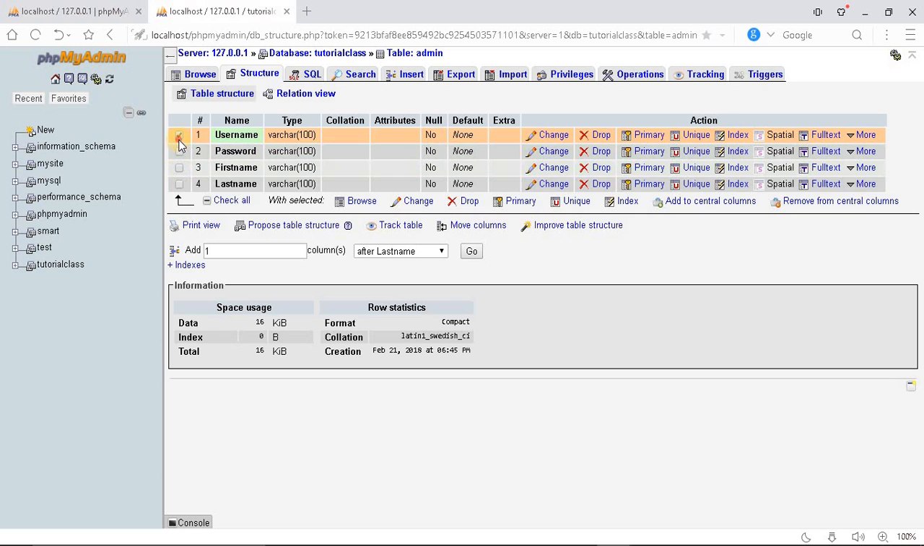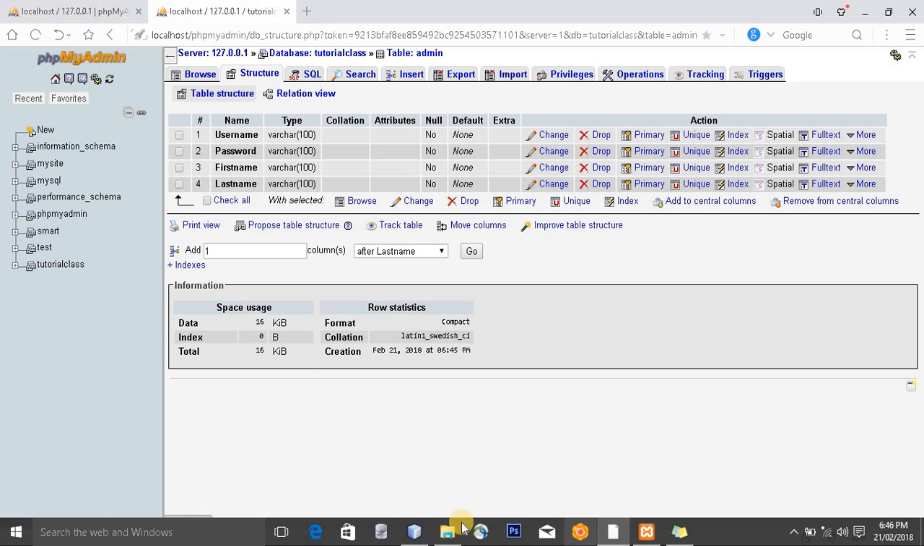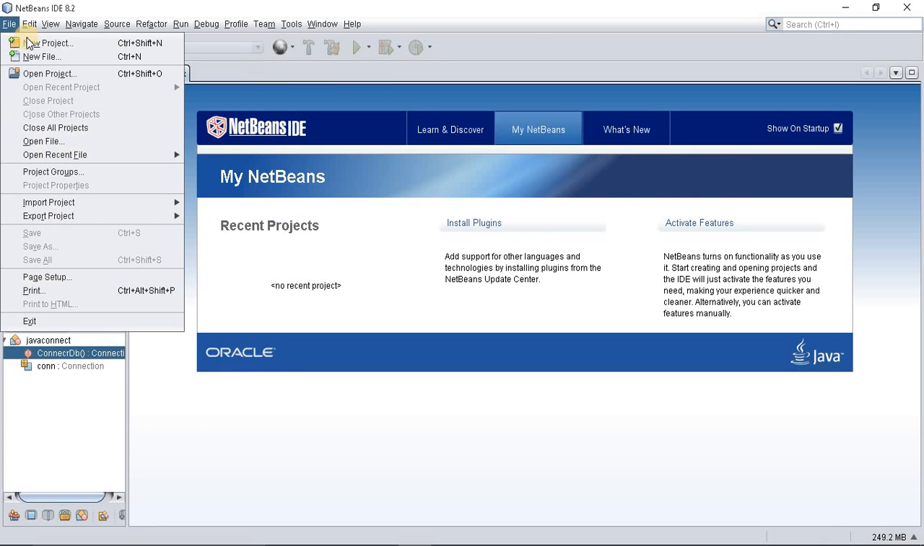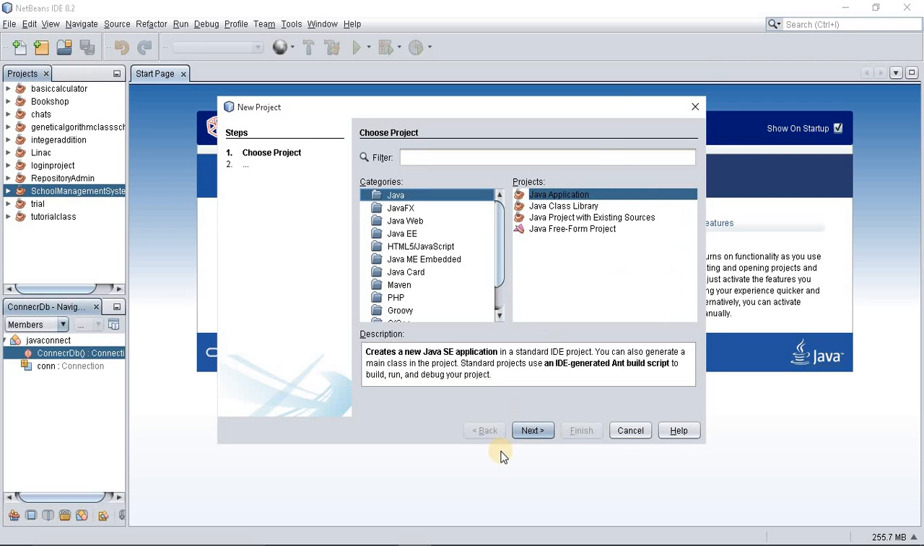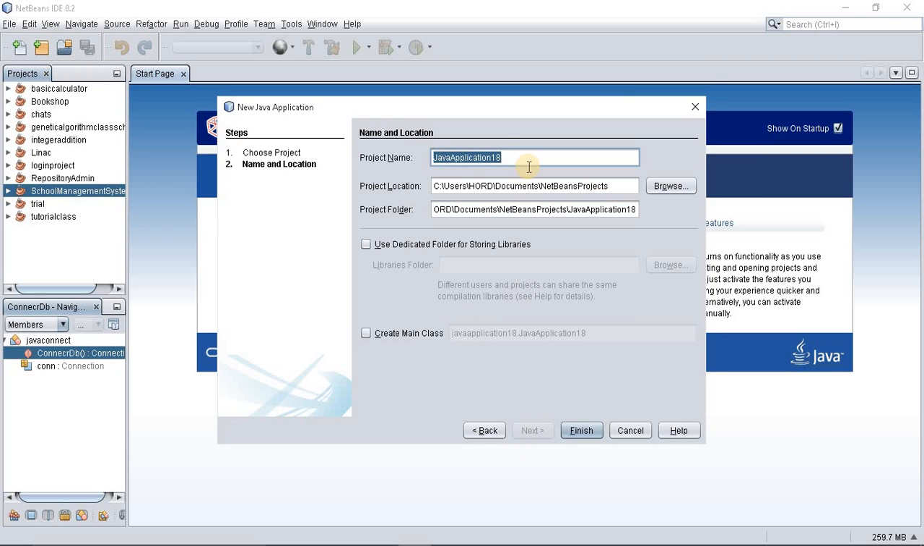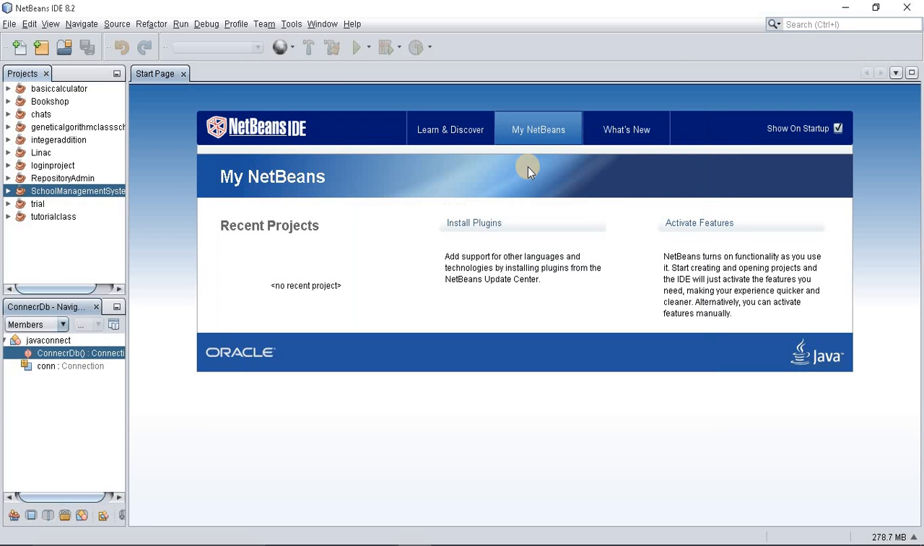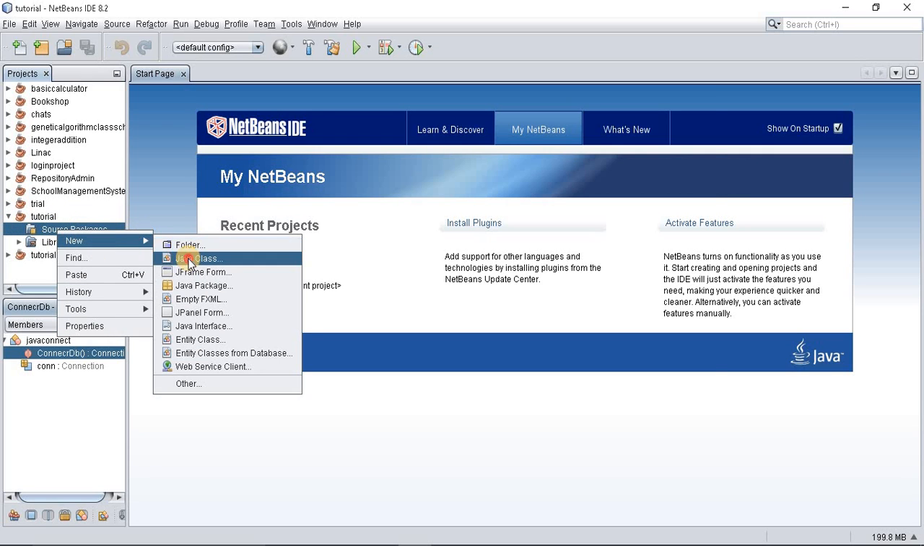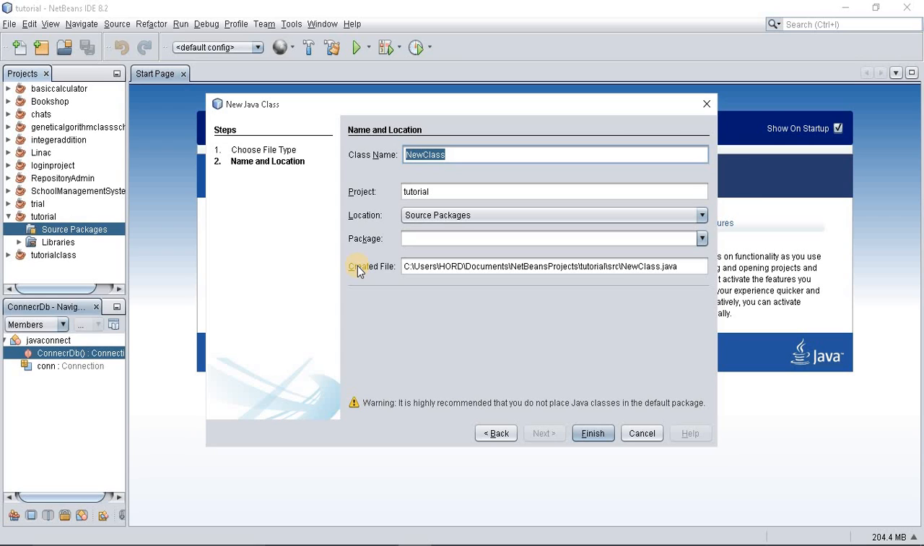So next we go to create our application. Go to your NetBeans and now file, new project, Java application, next, and what do we want to call it? Tutorial also, same as our database, and finish. So click on the source packages, new Java class, and we're calling this connection class.